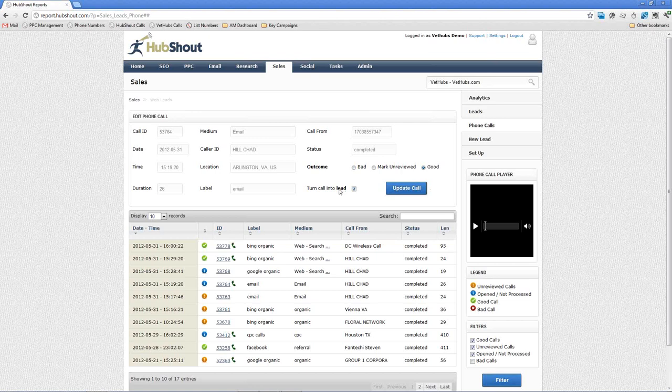You don't have to use the lead tracking system, especially if your customer has their own CRM and you're just really trying to screen and review phone calls. You may not actually want to turn this into a lead. But I'm going to go ahead and do that. I'm going to go ahead and turn this into a lead. So I'm going to click Update Call.